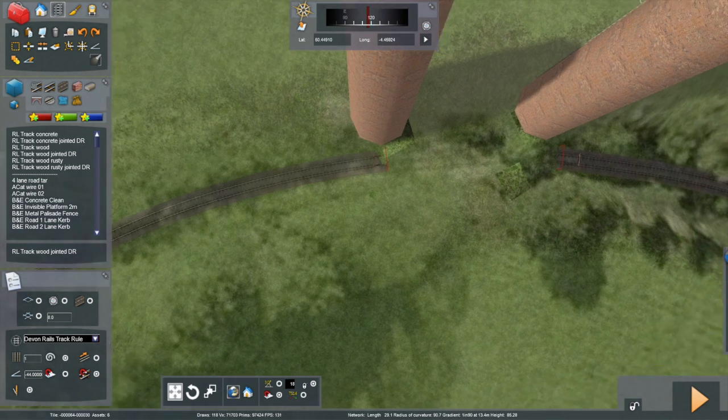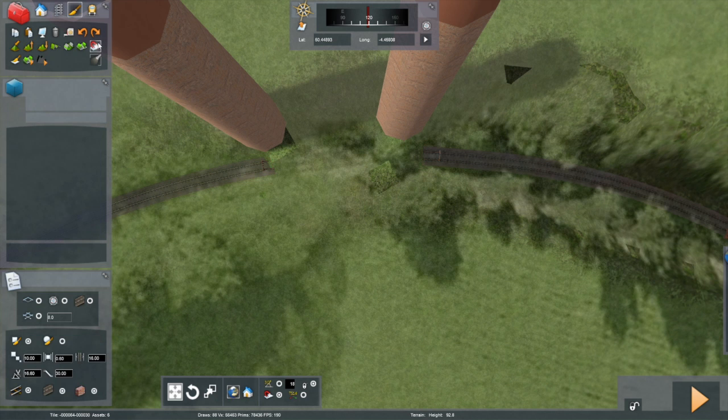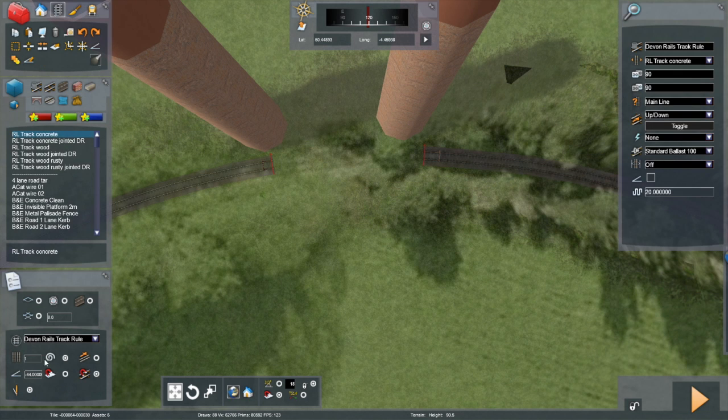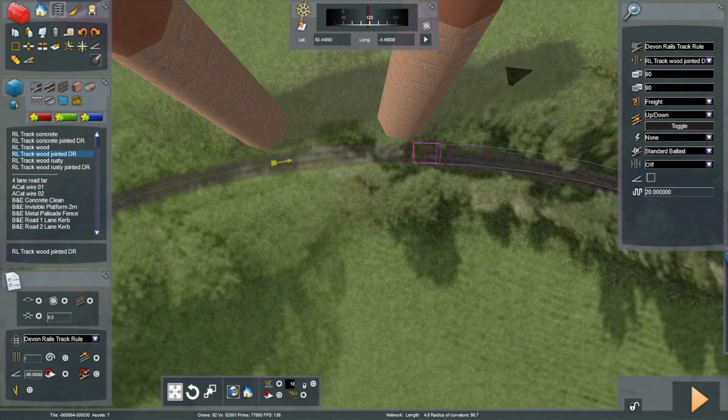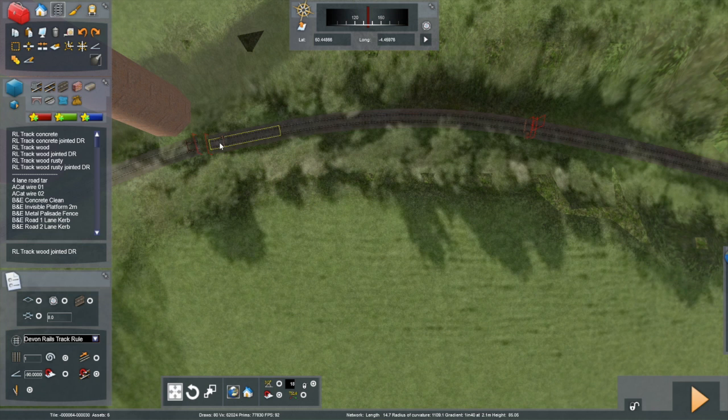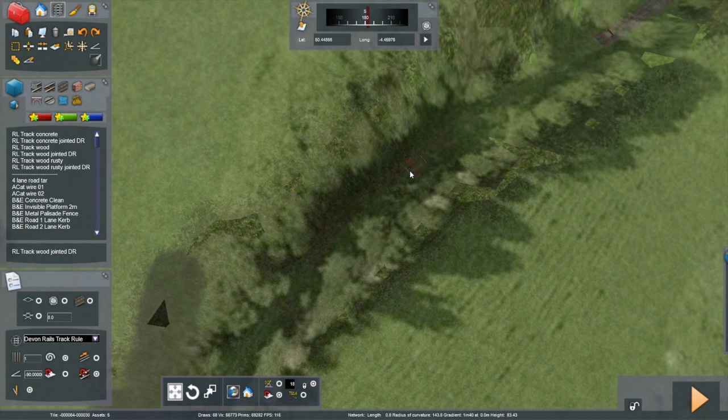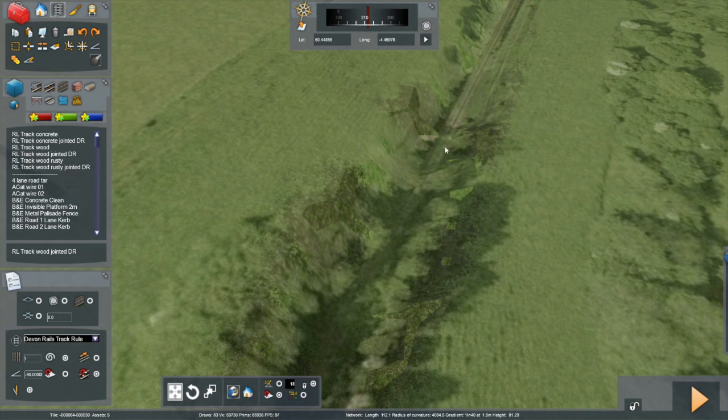This section here is at 1 in 90. So the next bit, let's just get that cutting right back so we can see what we're doing. The next bit is at 1 in 90. Track with jointed DR. Freight. Stick with that to this point. There's our crossing. Now this next section here, 1 in 40. And I believe 1 in 40 carries on now for quite some time. Yes, it does.